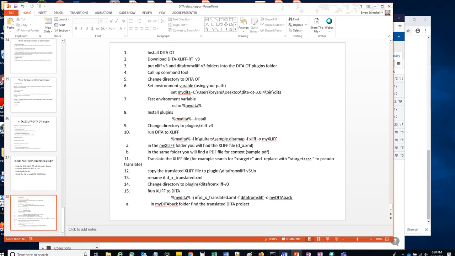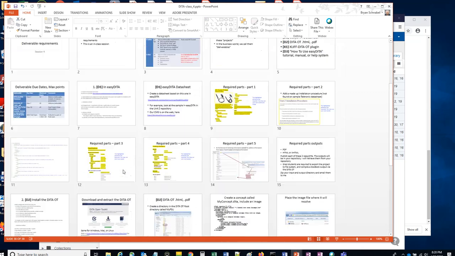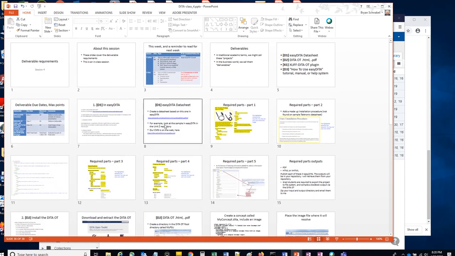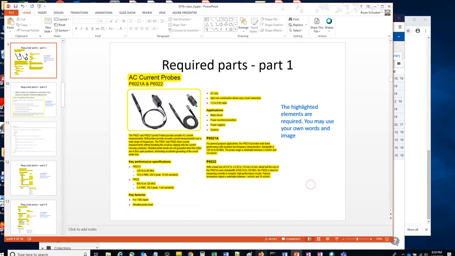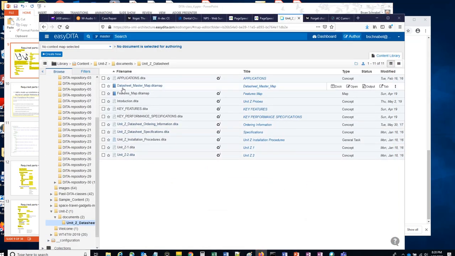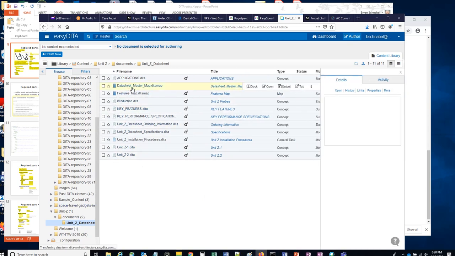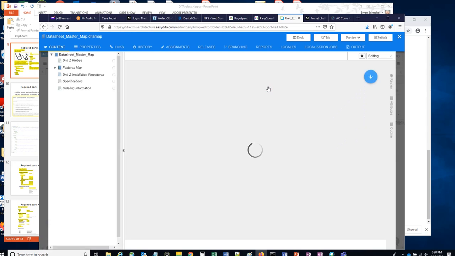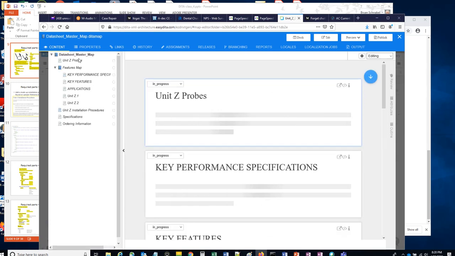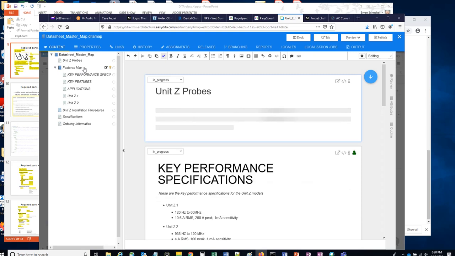So now let's go to demonstrate D1 and D2 to some extent. Let's start off with D1. So we're in Easy DITA, and we're going to fulfill all of these parts. So if you go into Easy DITA and you log in, you can look at my example here. If you open the DITA master map, I'm just going to go ahead and open this. And you will see that it links to all of the required parts that I showed you. In the step-by-step guide, I will show you exactly how to make each of these parts.